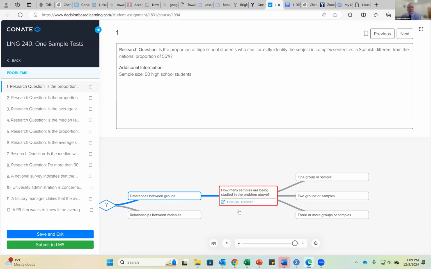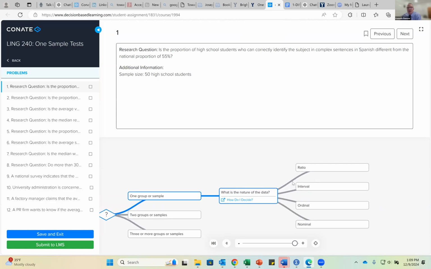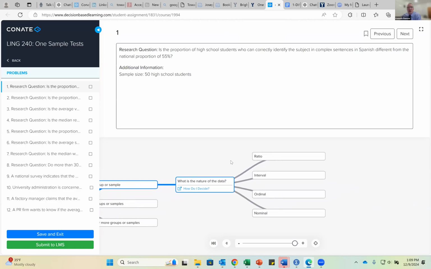So now I look at the how do I decide, I look at this problem, and I'm noticing, okay, there is one proportion of high school students who can correctly. So this would be my sample. I don't see any other samples except for a national proportion, but that's not a sample. So I pick one. At this point, I don't know if I'm correct or not.